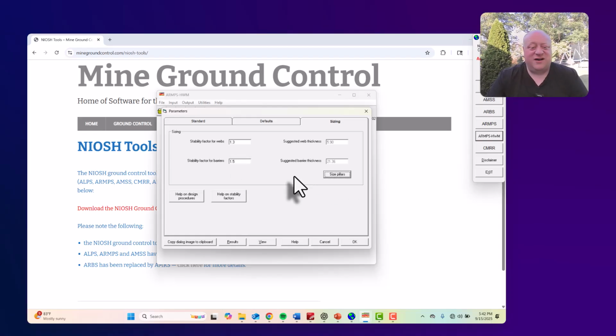To get a 1.5 on the barrier, we need a web thickness of 21 feet. That's a width to height ratio of over 5, so we're good there. 1.3 on the webs gives us a web thickness of 5.9 feet, so almost 6 feet. We would probably just say it's 6.